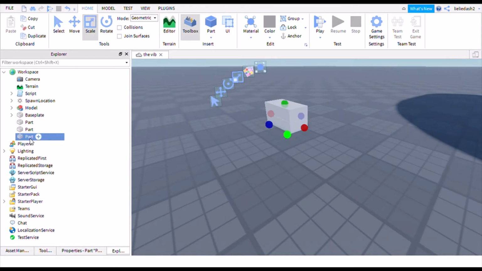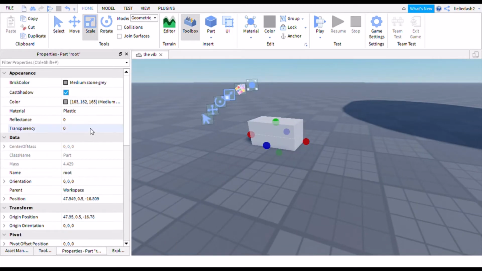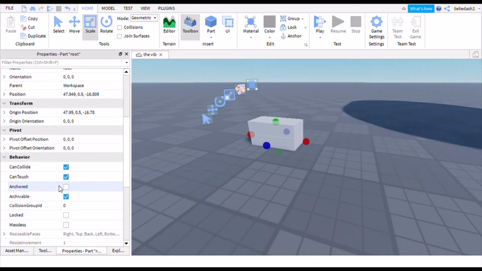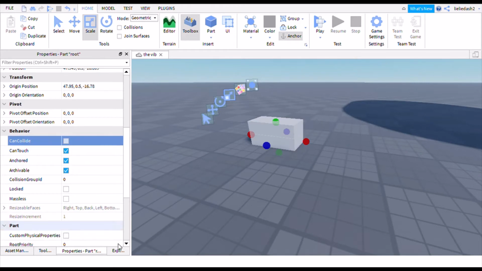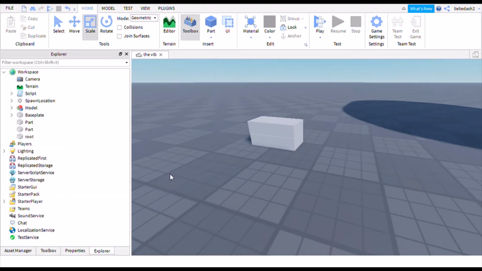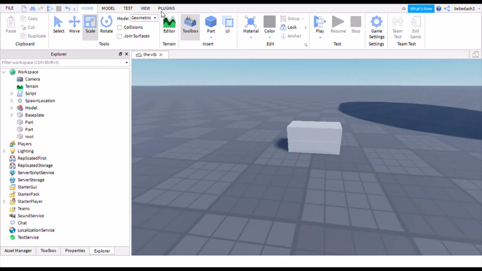And then we're going to go over here to Explorer and we're going to call it root. Now you can call it whatever you want, it just needs to be a root part. Also the root part needs to go to properties, needs to be anchored, and I'm going to turn off CanCollide.